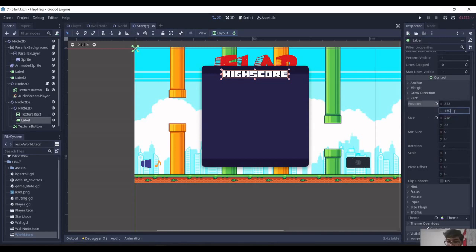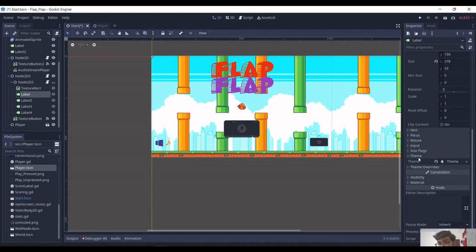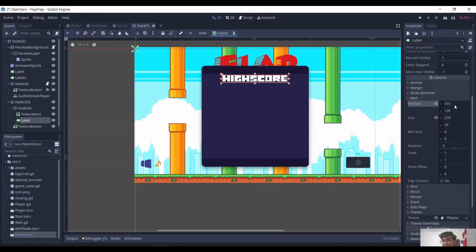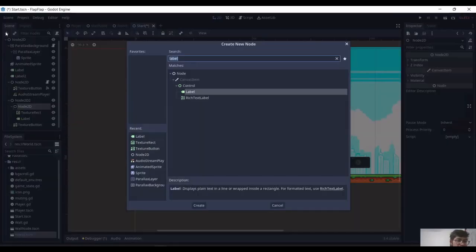No. 150. 120. See what was there. I can't do trial and error, oddly wrong. 150, 150, 150, 150 high score. Then we have another label, which is the child of Node 2D itself.